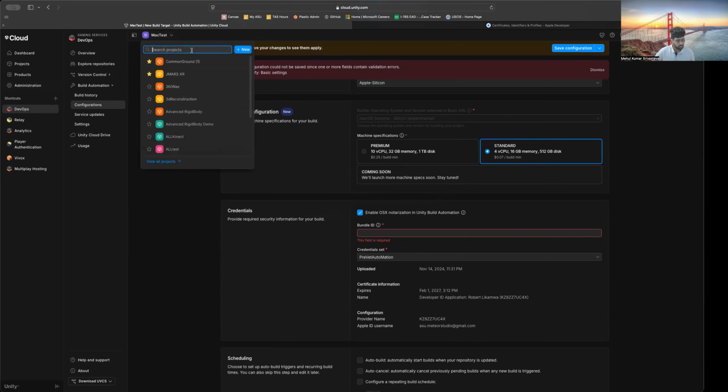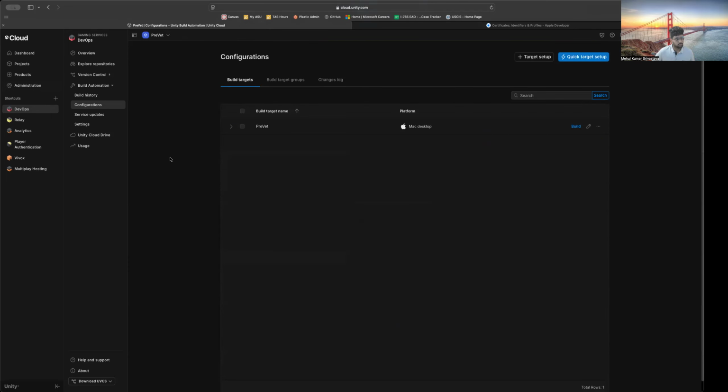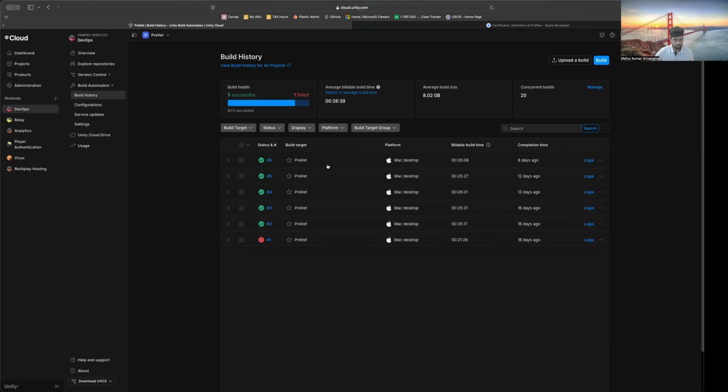Once you do that, we can go back to preview. So once you do that, this configuration will show up like a build target, and then you can just click on build here. And you can also go to build history to see all the previous builds.